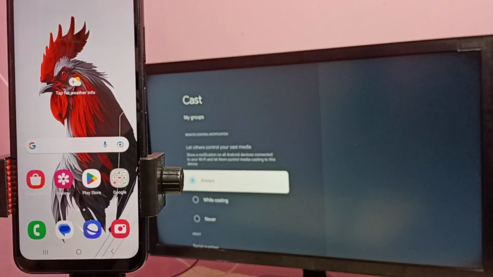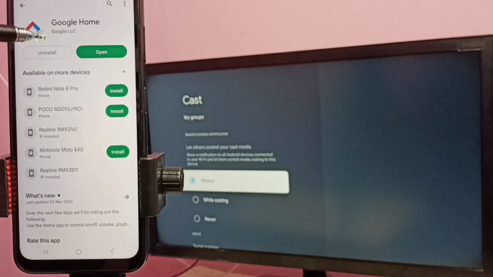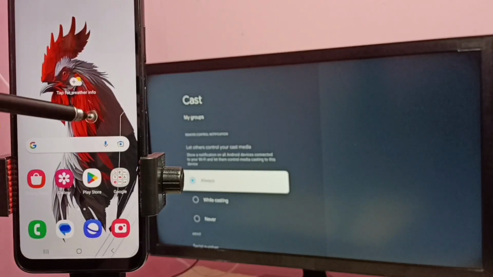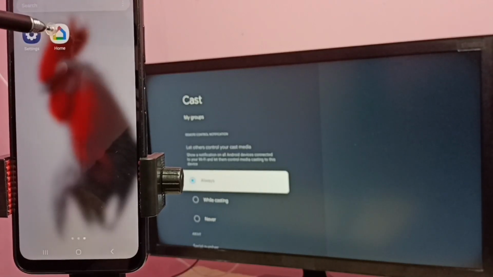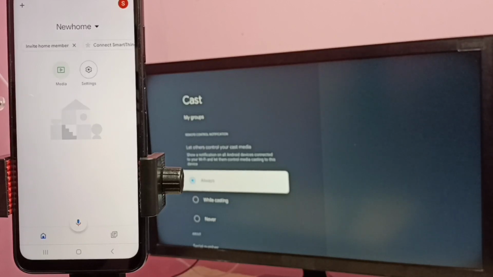Then go to the mobile phone, then open the Google Play Store app. Then install this app, Google Home. I already installed this Google Home app. Let me open it. Tap on the Home app icon. You can see it has opened.